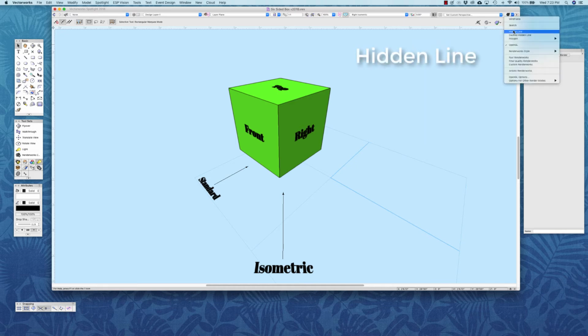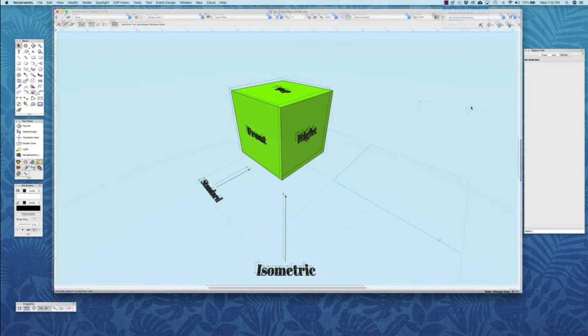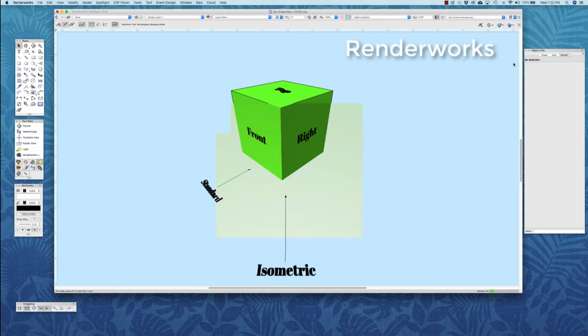Hidden Line is the final presentation version of wireframe. It creates a line drawing which hides the lines that shouldn't be seen. As you've seen, it can be slow compared to wireframe and is not a mode you'll want to work in, but rather save for final output. RenderWorks is the highest quality photorealistic mode. RenderWorks adds high-end features such as reflections, transparency, and high-quality lighting.